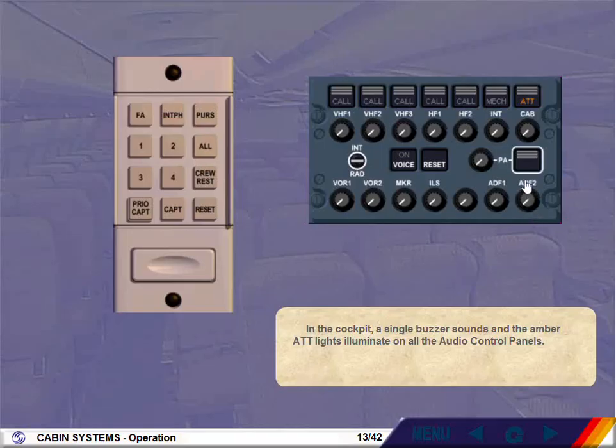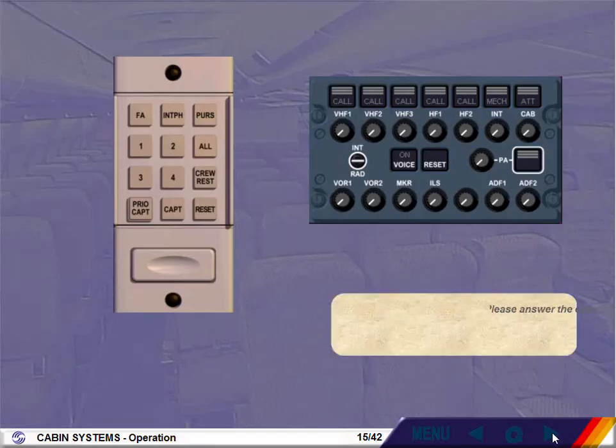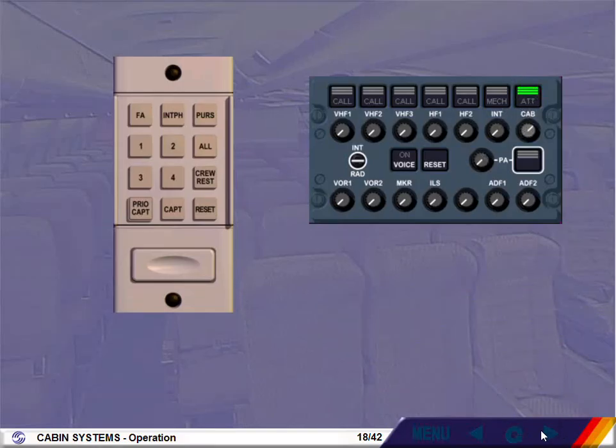Select the reset key on the audio control panel. Please answer the call. The communication link is now established. You can speak using a push-to-talk push button.